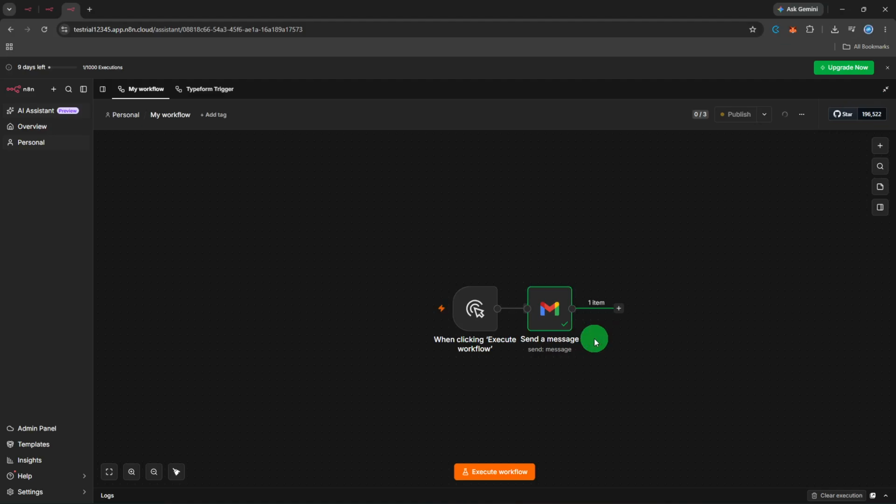That's your confirmation. But don't just take n8n's word for it. Open the recipient's Gmail inbox in another tab and verify the email arrived. Check that the subject matches, the body looks correct, and if you used HTML, make sure the formatting renders properly.